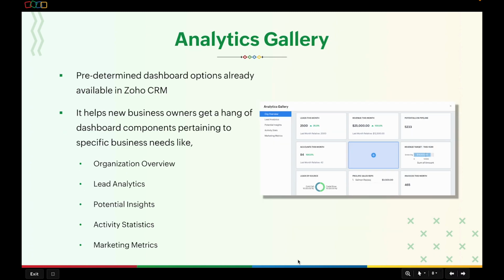Now let's take a look at the analytics gallery. What is the analytics gallery? It's basically groups of preset components put together for particular business requirements. For anyone who's new around here, these presets can really help. Considering regular business use cases, these presets are curated to cater to business needs on quite an advanced level. Here are the business needs the analytics gallery caters to: organization overview, lead analytics, potential insights, activity statistics, marketing metrics. Amongst these business requirements, one can choose the dashboards needed by simply clicking on the plus symbol.